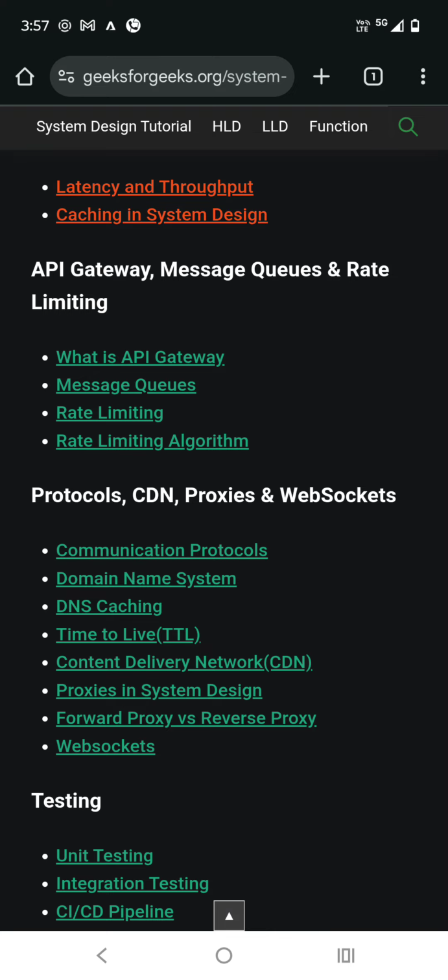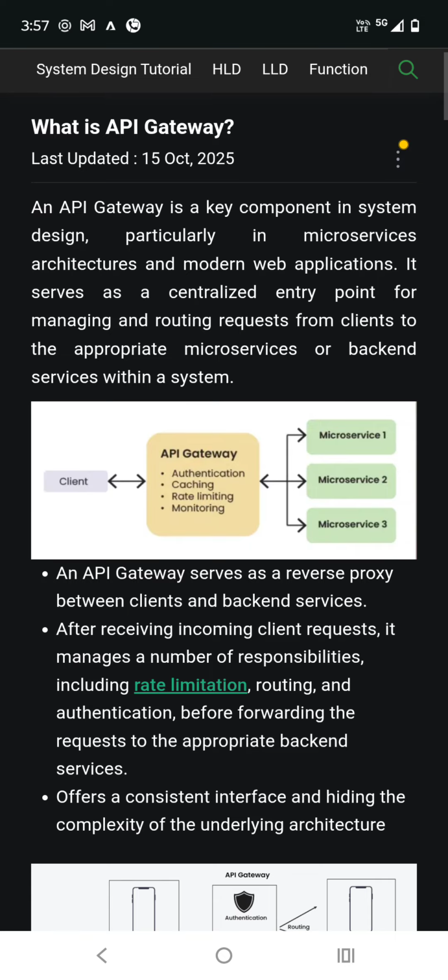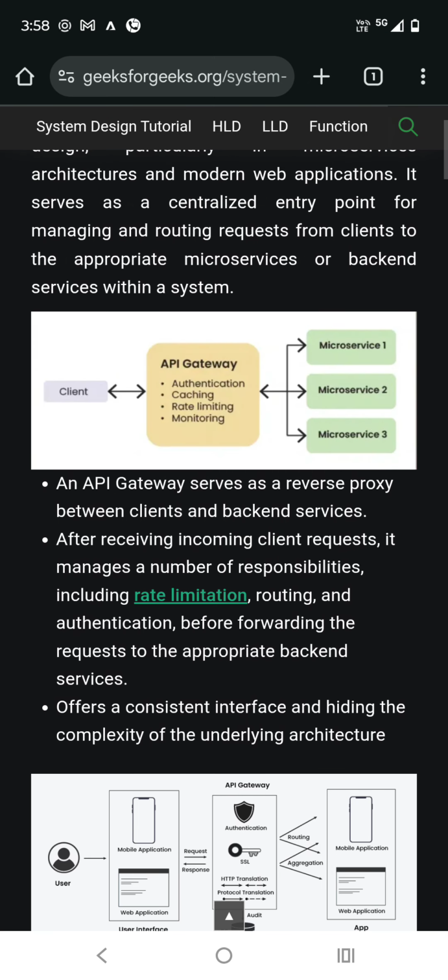What is an API gateway? Let us discuss. Generally, we use an API gateway in microservice architecture. We have cross-cutting scenarios like authentication, caching, rate limiting, monitoring. All these functionalities we define in an API gateway, a separate service. Instead of creating all these cross-cutting concerns for each and every microservice, we create them in a single separate service, which will act as an API gateway.